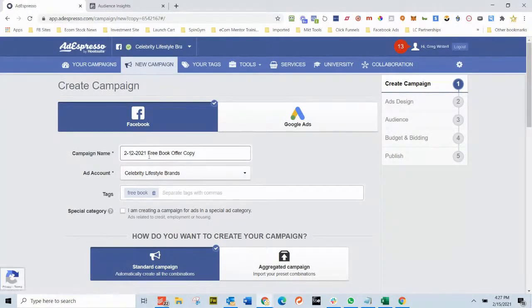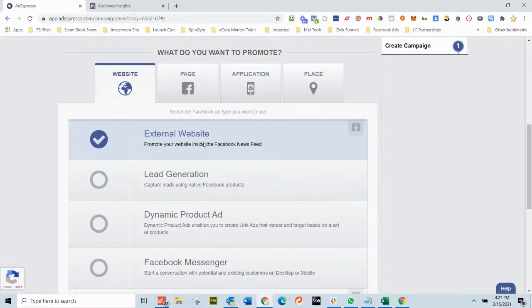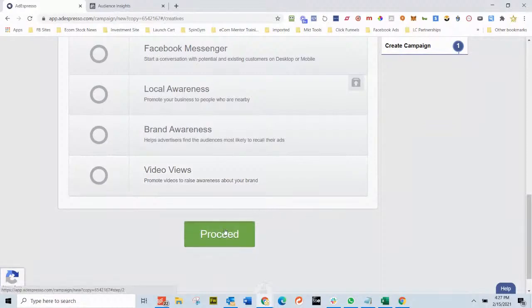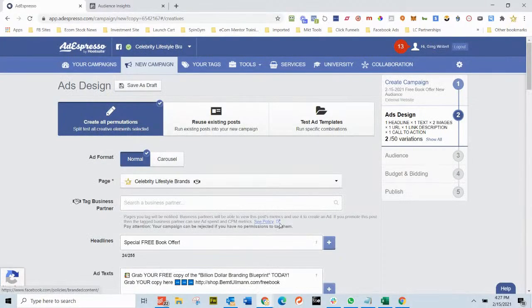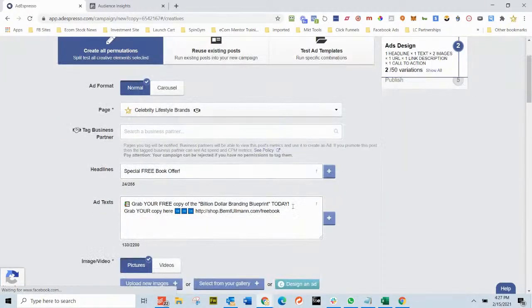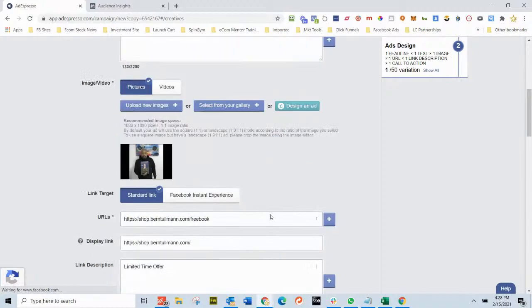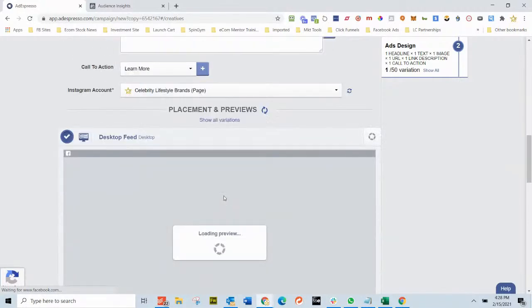And now I'm going to change the date so I know what date I started it, 15. And I'm going to type new audience, so I just know what I'm doing here. I'm going to an external website, looking for conversions. I hit proceed. I'm going to leave everything else the same. It seems to be working fine. I am going to get rid of this picture because there's no sense in running ads to that picture, since it's not converting. The links, everything else is the same.